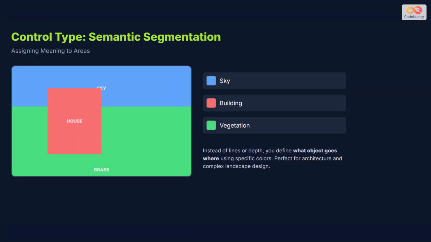For complex scenes, we use semantic segmentation. Here, you color code different areas. For example, blue means sky, green means grass, and red means building. The AI then fills those specific areas with the correct textures and objects.